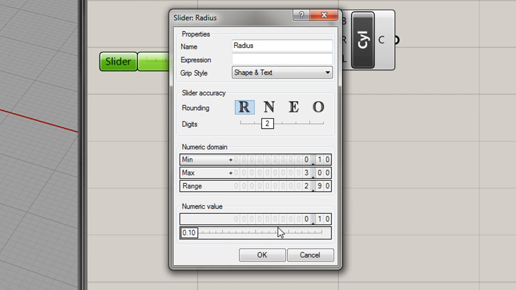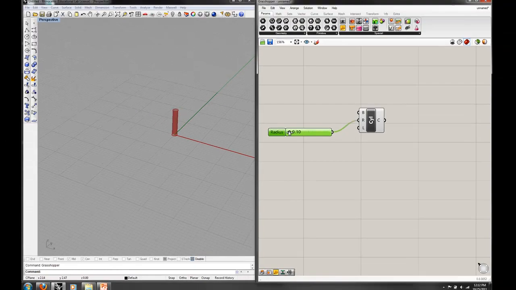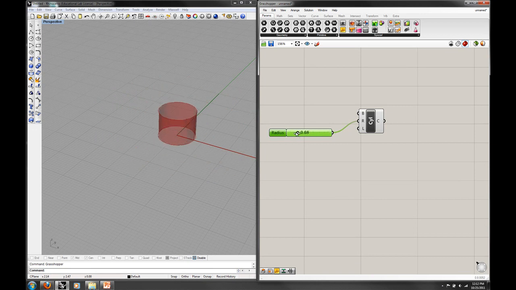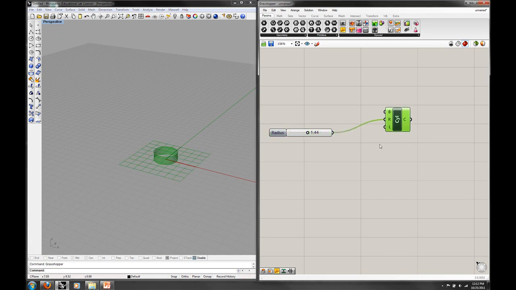I can set the value here if I want to, but I can also set it when I use the object. So this is basically how you create a custom slider, or how you make the slider customized. So now I have a radius slider that goes all the way to 3. Okay, and now I can do interesting things with these sliders that can create different parametric relationships.